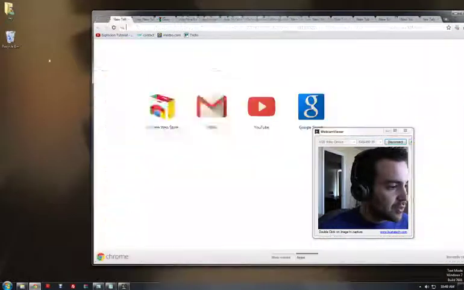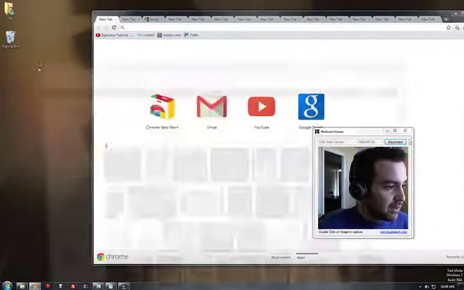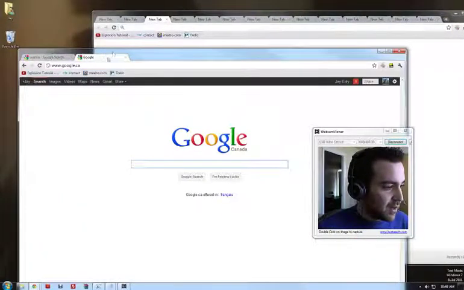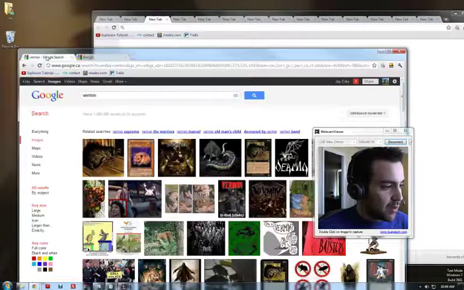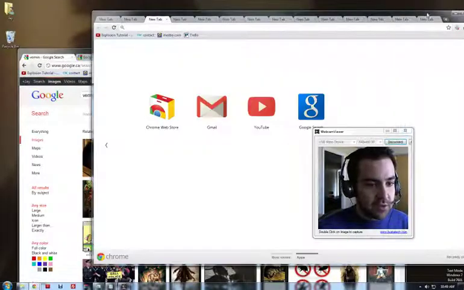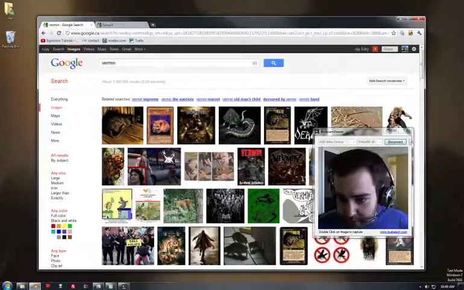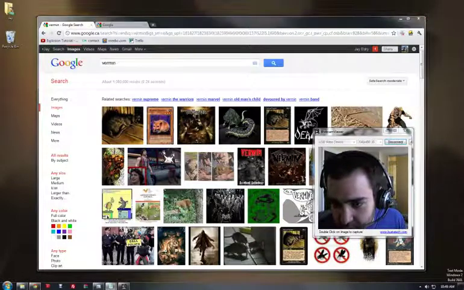But anyways, what I would do is I would take this tab and pop it out, and I'll take this Google one and also add it to this tab, and I'll have these two tabs that are together that I want. I don't want all these, so I just close the whole window. They're done.